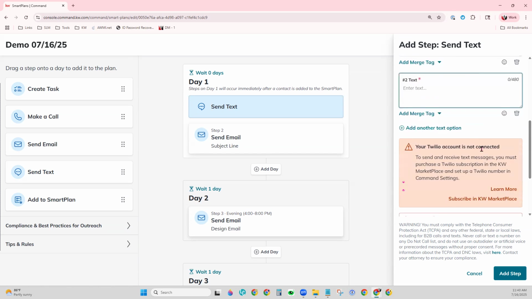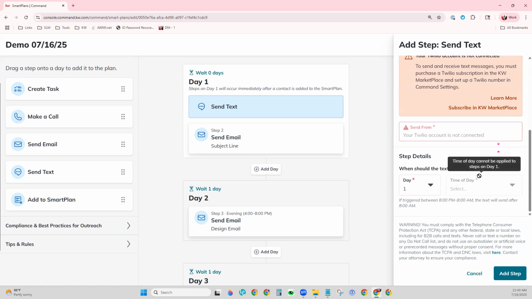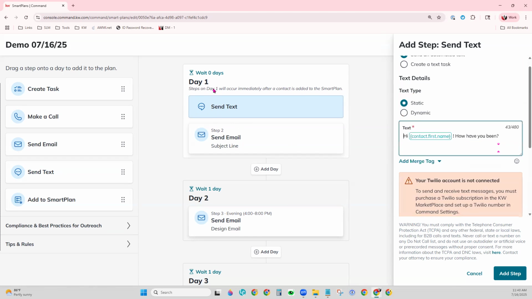Okay. We'll go ahead and keep this on static and scroll down. It gives us an error because we don't have Twilio connected, but I do want to show you, you can also add a time of day for this, except we have it on day 1, which means it would occur immediately.